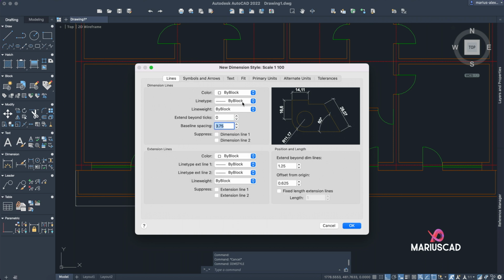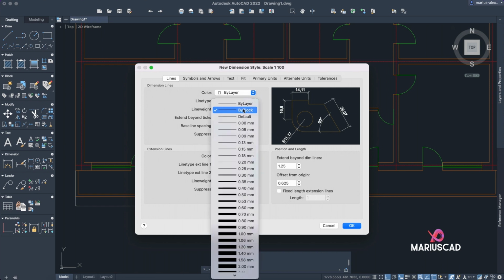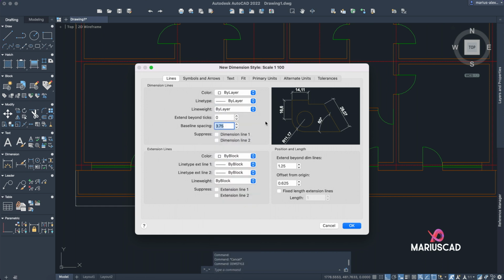My recommendation here for the color: leave it by layer, because by layer means the layer that is currently active. So in our case, the layer dimension, if you remember. Line type, the same, we can leave it by layer. Line weight, the same, it can be a good idea, because when I modify the layer, it will automatically modify all of them. So I should not go back and modify again.